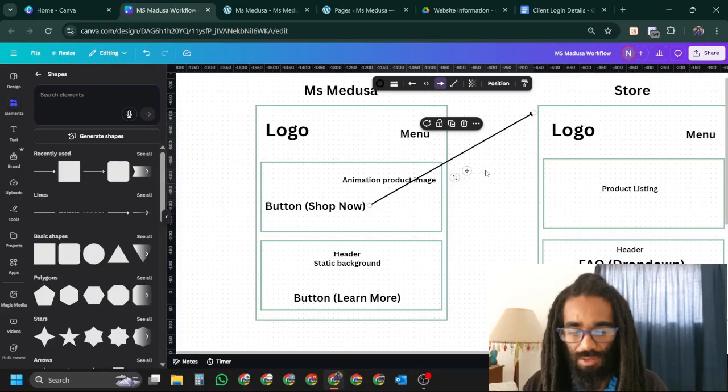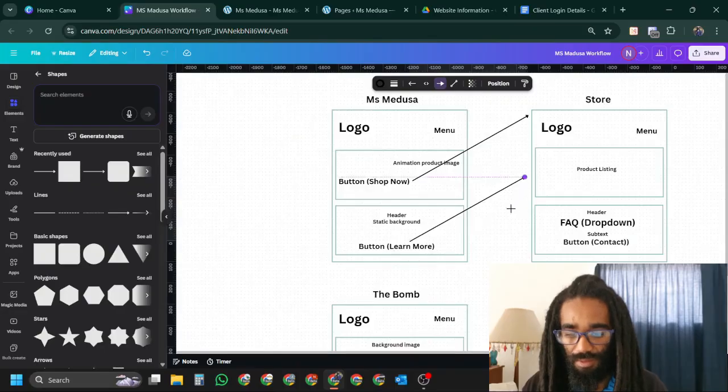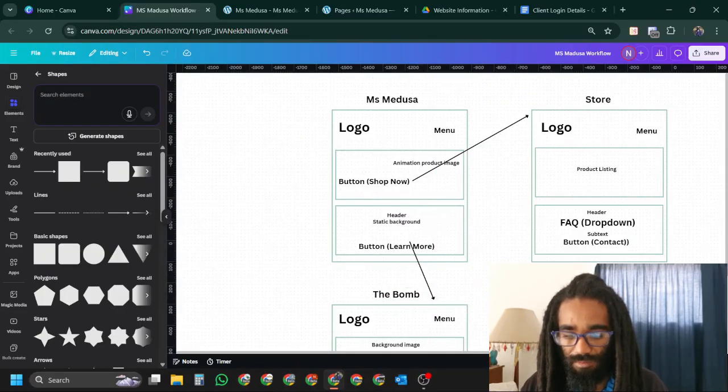And then I'm also going to have one. I just want to make sure that this page here will go to my information page, this button over here.